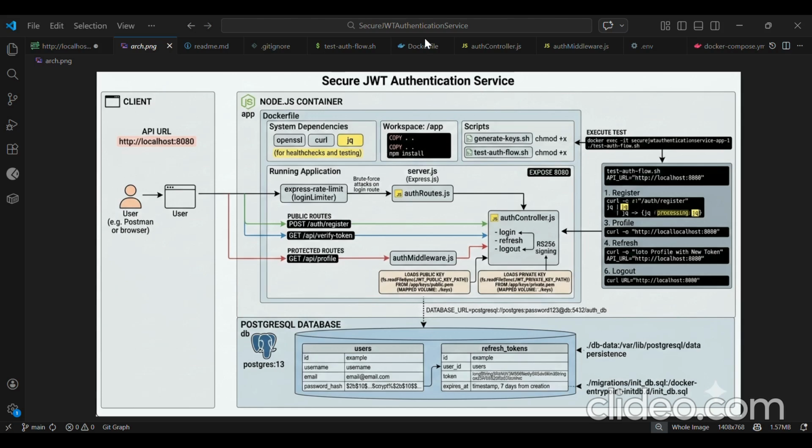I am from Aditya Engineering College, pursuing my BTech third year in Computer Science and Engineering with specialization in Data Science. Now I am going to demonstrate a stateless JWT authentication service that is designed using Express Node and uses RSA encryption for security purposes.